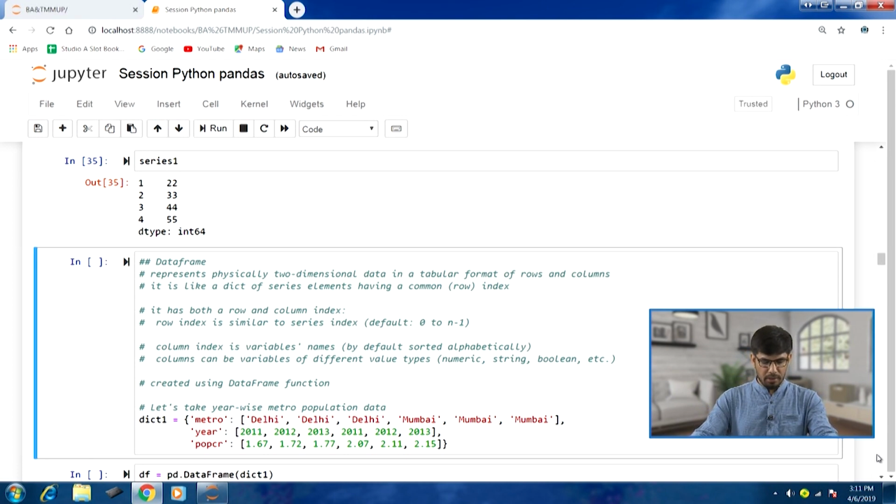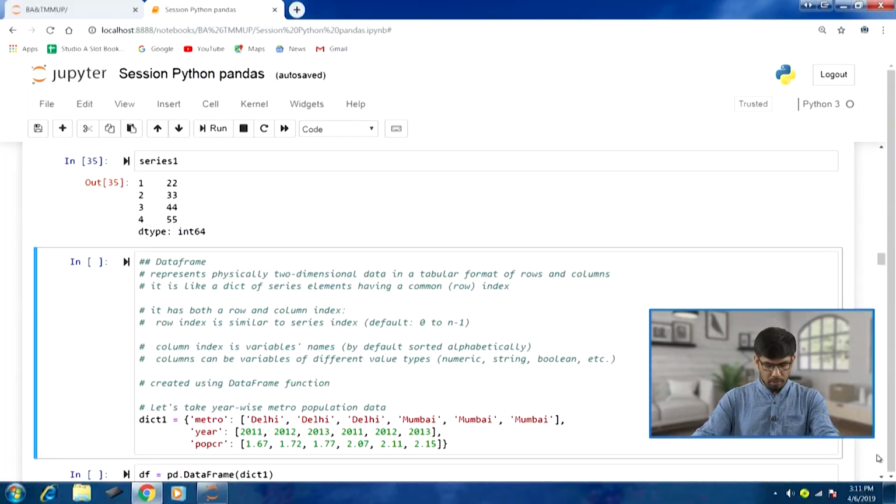So, the row index is similar to the series index that we have discussed, and the default is going to be 0 to n minus 1, and of course, we can customize it as we have seen. Now, the column index is nothing but variable names, because essentially we are supposed to work with heterogeneous data, different columns representing different variables. They could have different data types. Therefore, the column index is typically variable names, and by default they are sorted alphabetically. So, columns can be variables of different value types, as you can see: numeric, string, boolean, anything.